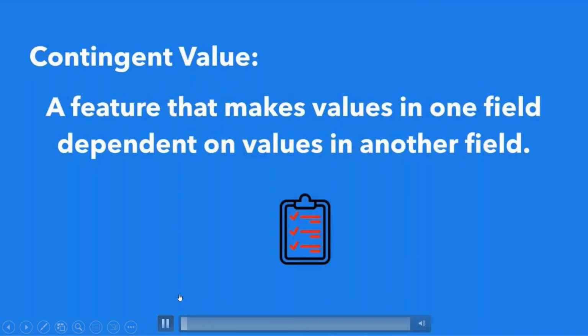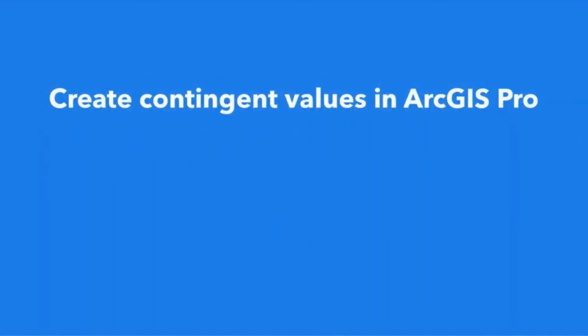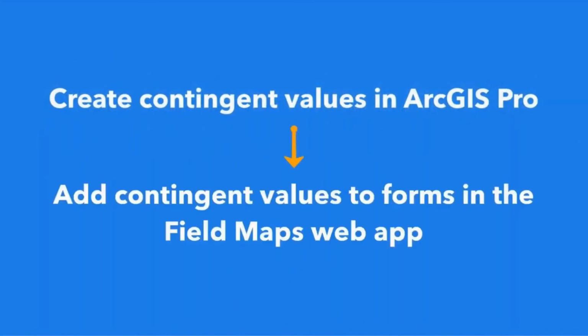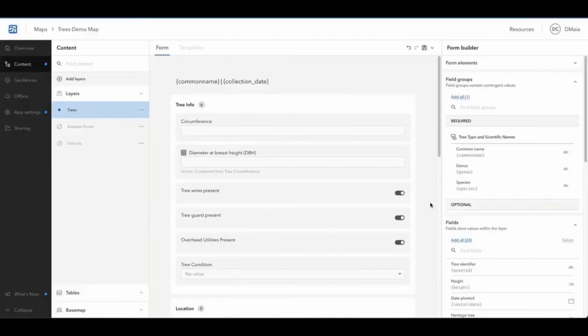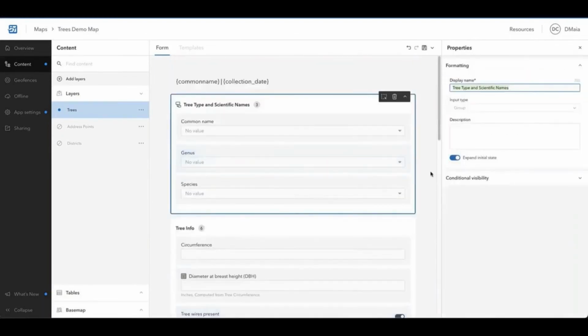Contingent values are data design features that allow you to make values in one field dependent on values in another field. So fields that are contingent to one another are called field groups. Contingent values are created in ArcGIS Pro and they are added to the forms in Field Maps via the Field Maps web app. In the web app, contingent field groups will appear in the field group list next to the form canvas at the right side. When a field group is added to the form, its contingent fields are contained in a group element, so mobile workers can fill the fields out sequentially in the Field Maps mobile app.